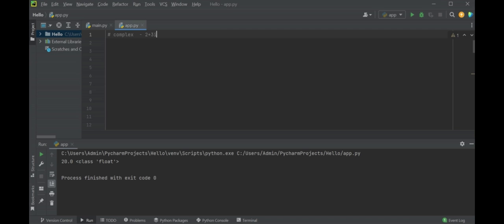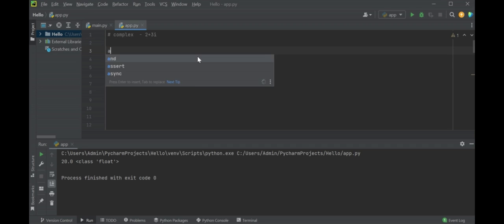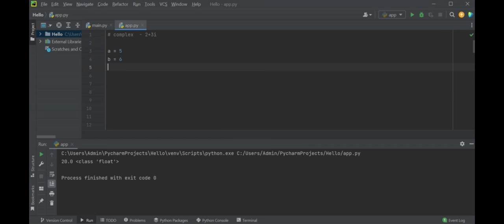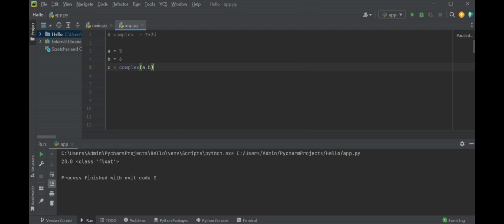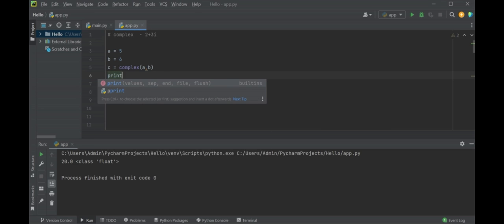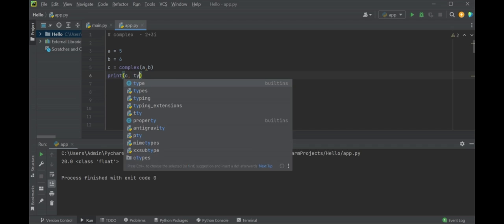Similarly, we have complex data type in Python as well in the same format. Let's try it with an example. Let me say I give a to be 5 and b to be 6. I'll say c is equal to complex of a comma b. Then I'll print the value of c along with the type.